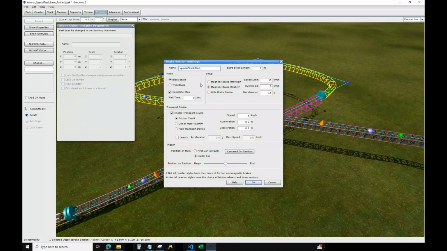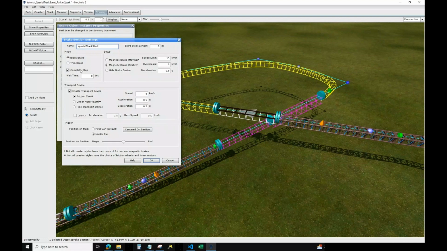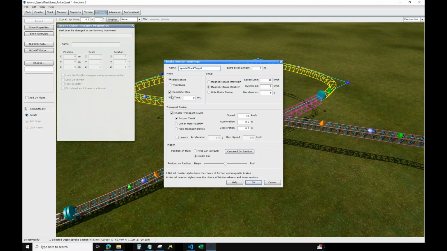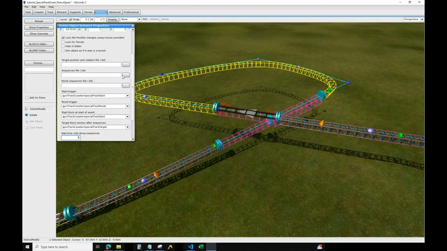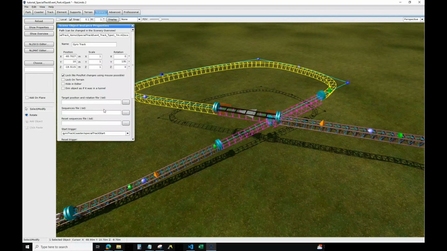Now keep in mind that it's important for the start and target block that it is a block break with a complete stop. So this goes for the start block and also the target block, also complete stop. Okay, so that's all of those. Then waiting time: when the train enters the track, it's going to stop at some point and then wait a few seconds before it actually starts moving. You could put it at 0, you can put it at 1 second, whatever you like.